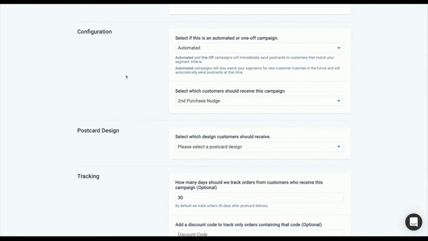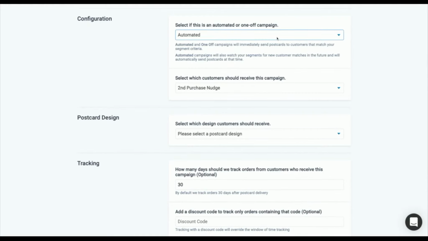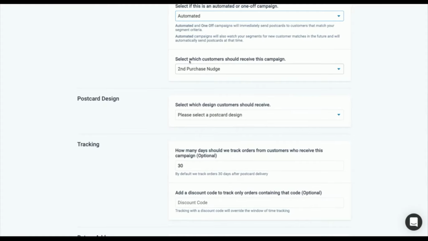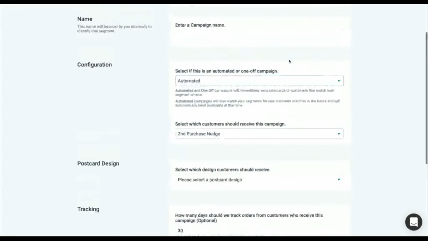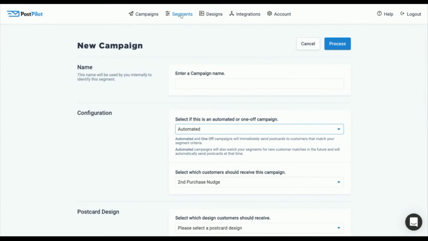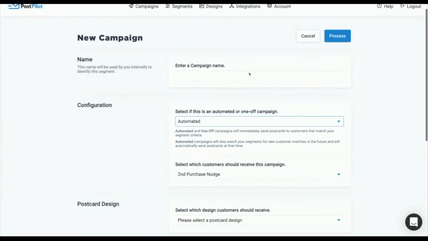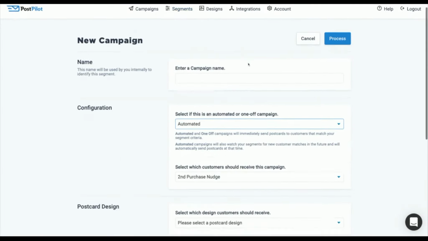to configure it. So you have two options. You could send an automated campaign or a one-off campaign. We then want to select our segment, which we would have previously set up. Just as a reminder, if you come to the top here and click the segments tab, you'll get a list of all the segments you have created. Of course, you can go back in and edit those at any time.